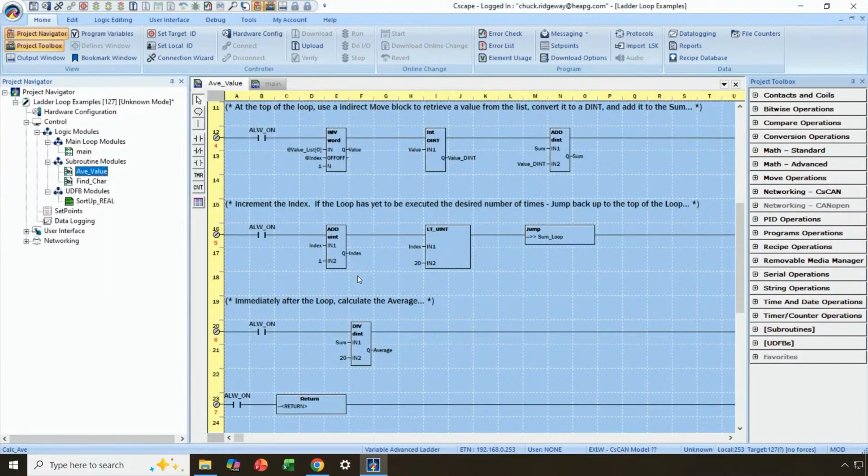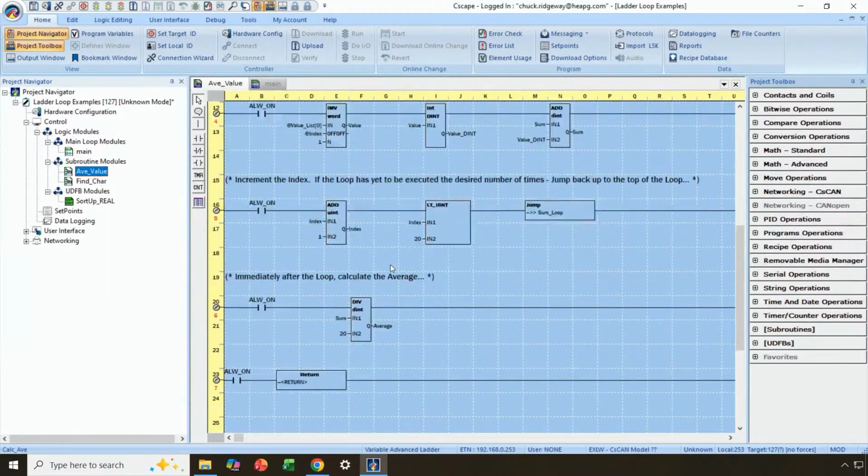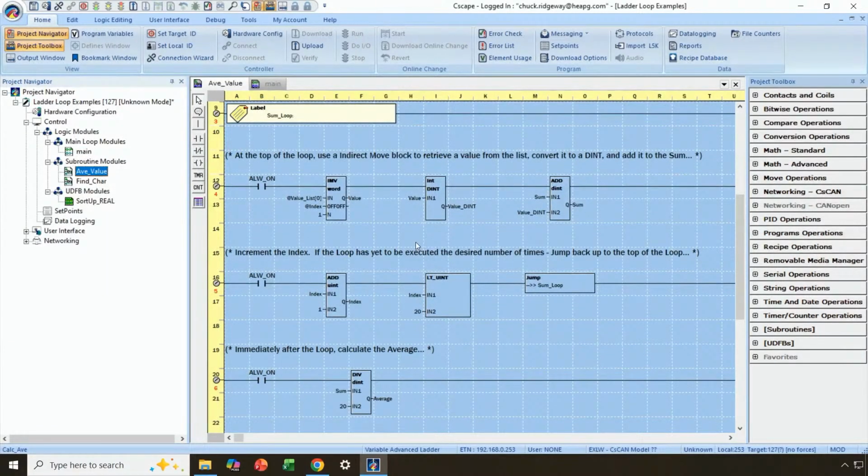Within the subroutine, the key points here, and let me find the right spot, is this. One by one, we're going to go through the array of 20 values that we're starting with, the 20 analog values, and we're going to pull out one by one the analog value.